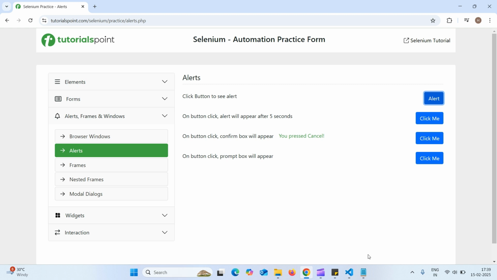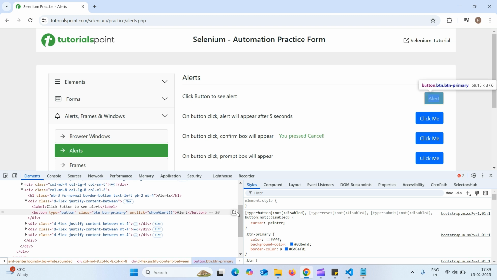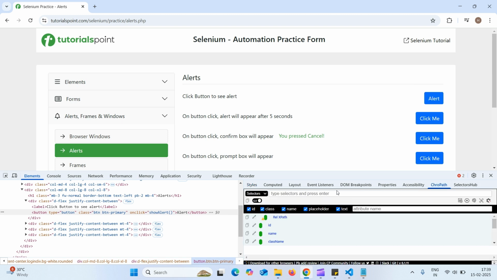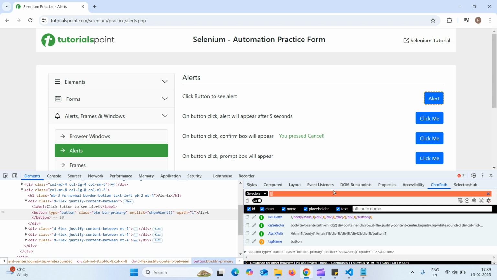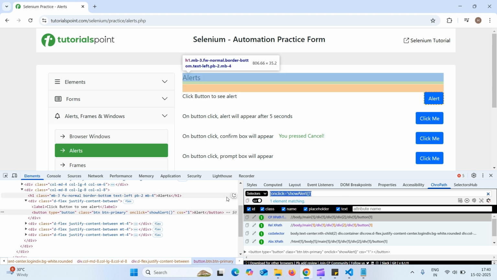Please ignore my background noise. Here we can write a CSS selector on the onclick showAlert. So square bracket, the attribute is onclick is equal to, and the attribute value is showAlert. One element is matching, so I'm copying it.